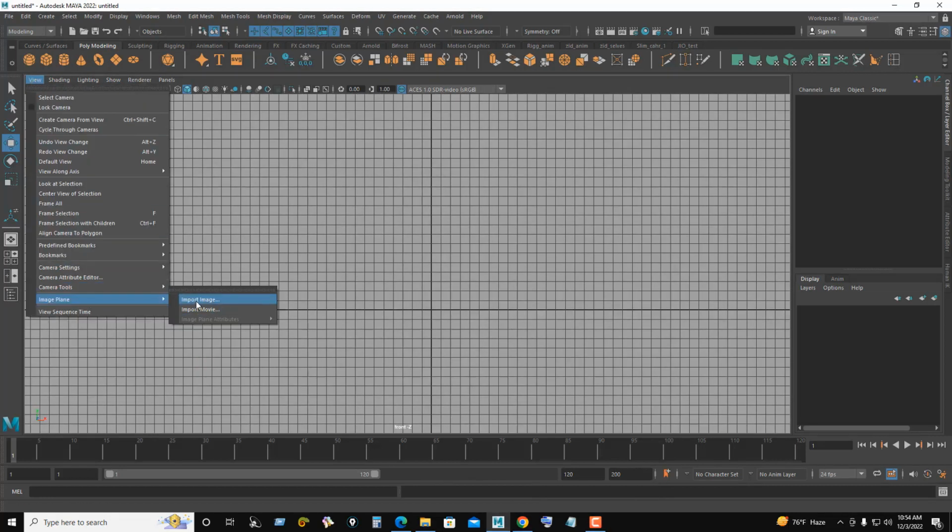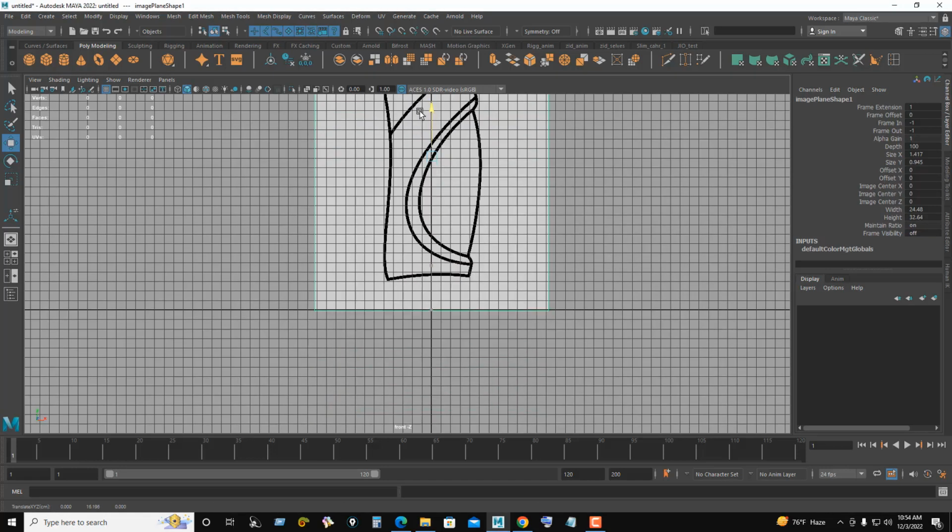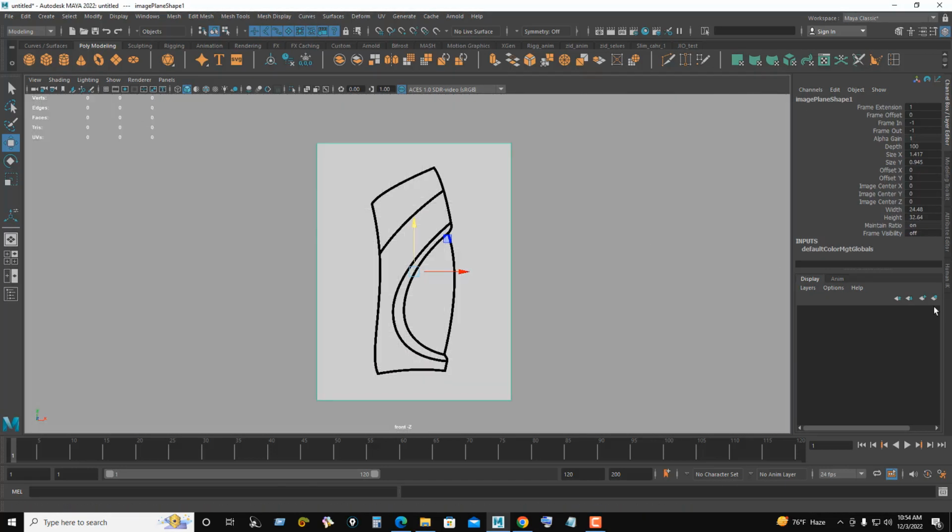First import the model image blueprint. View, import image plane, open, and insert it into a layer.